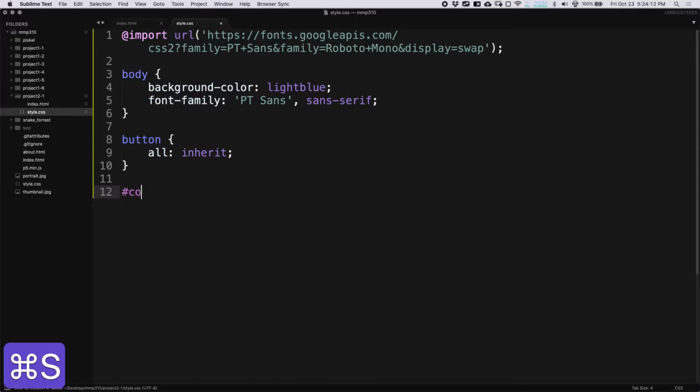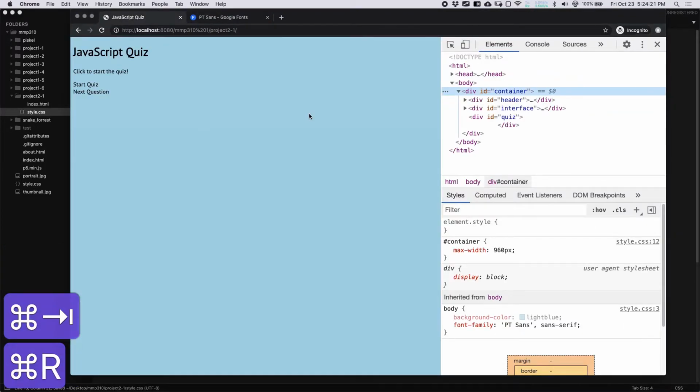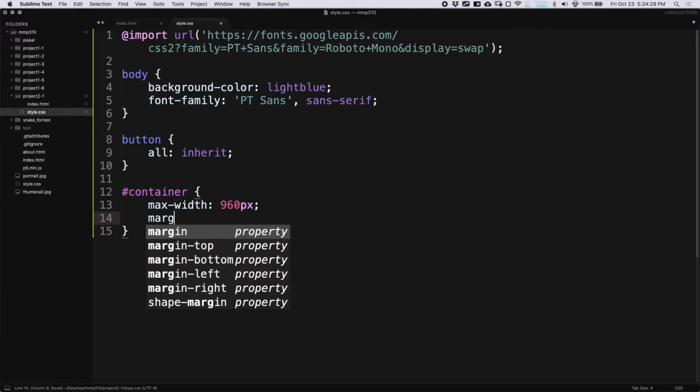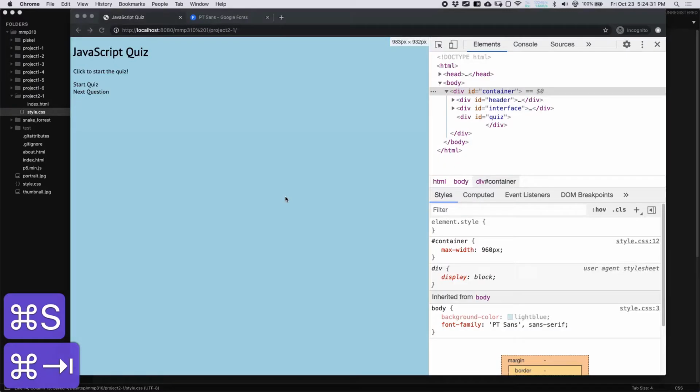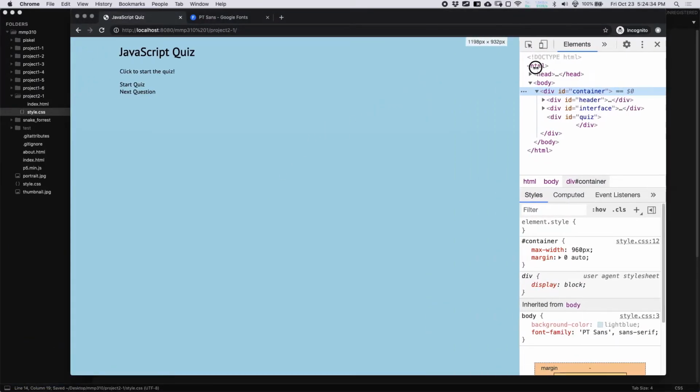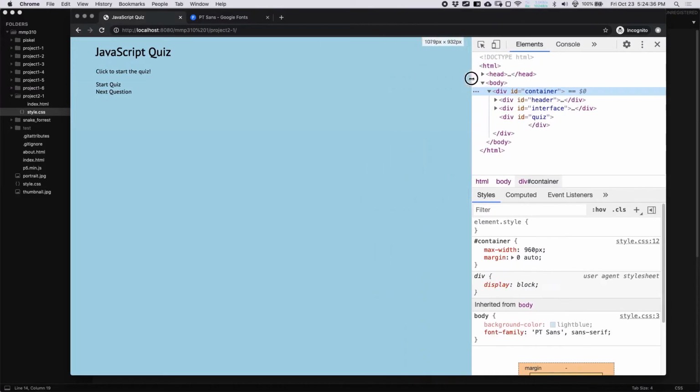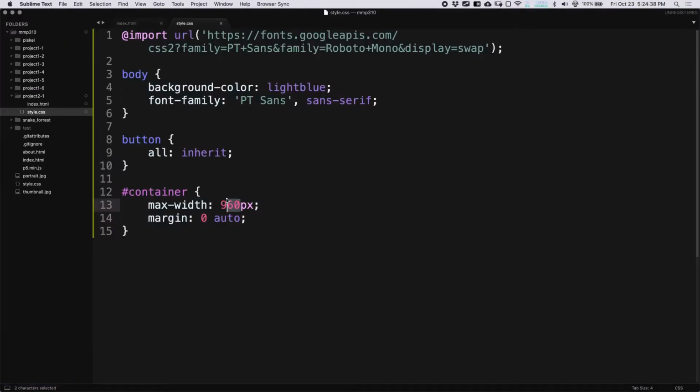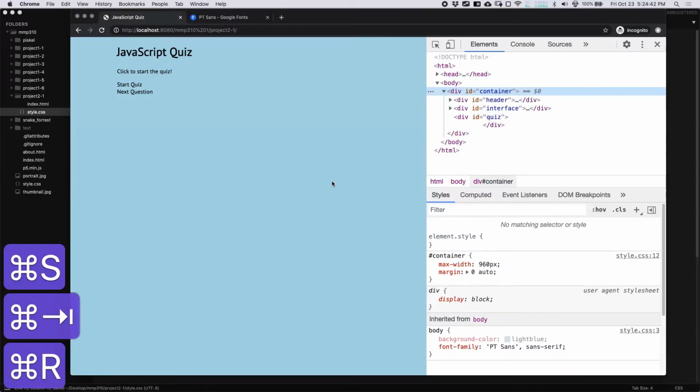Let's center our content. So let's add this container. I'm going to set a max width. 960 is usually a default that I'll start with. And then I can say margin is 0 auto. So that'll center my content. And maybe I'll actually make it a little bit smaller here as I'm working on it. So let's set it to 720 while we're working.